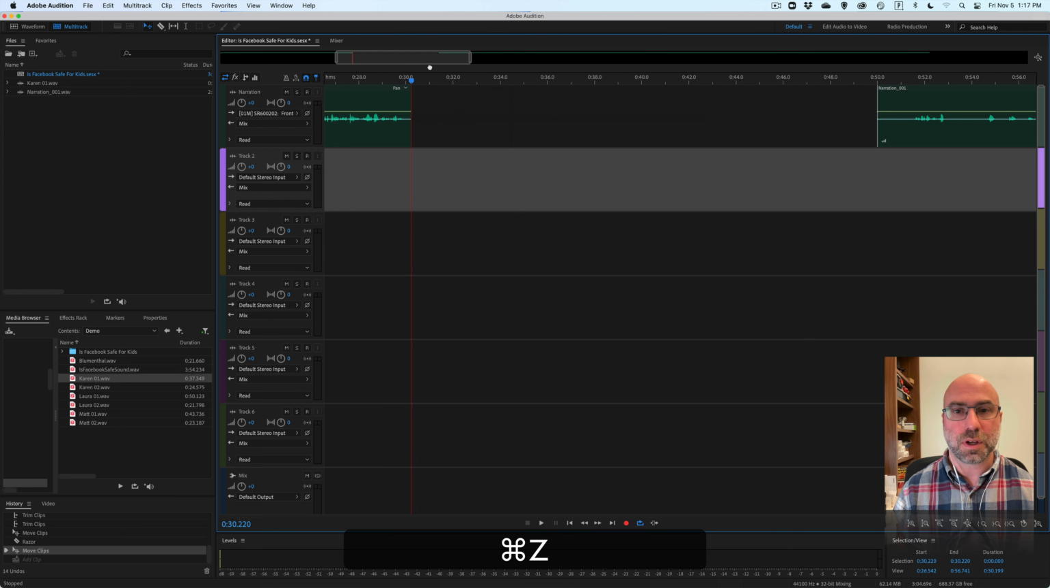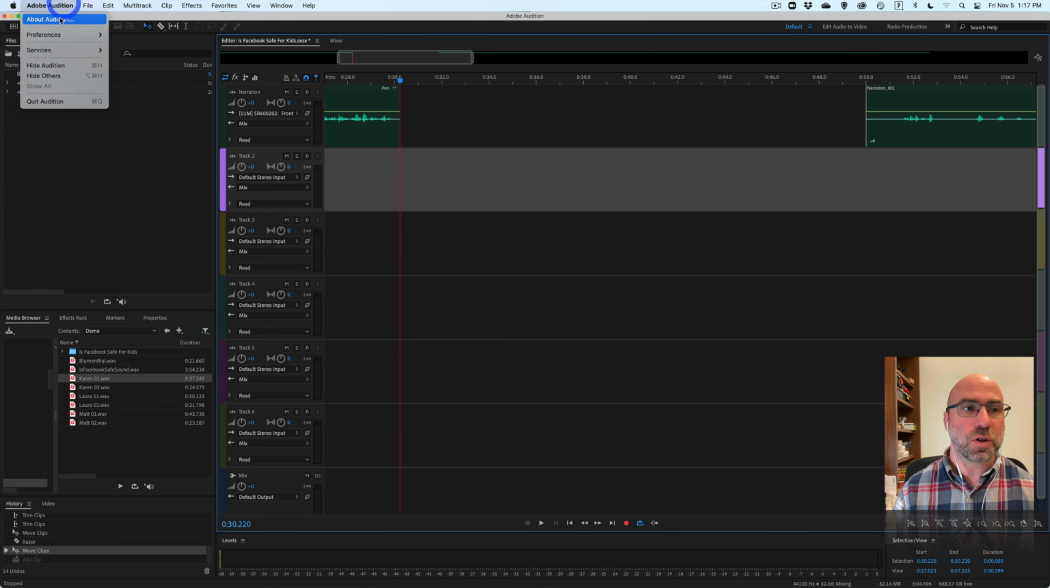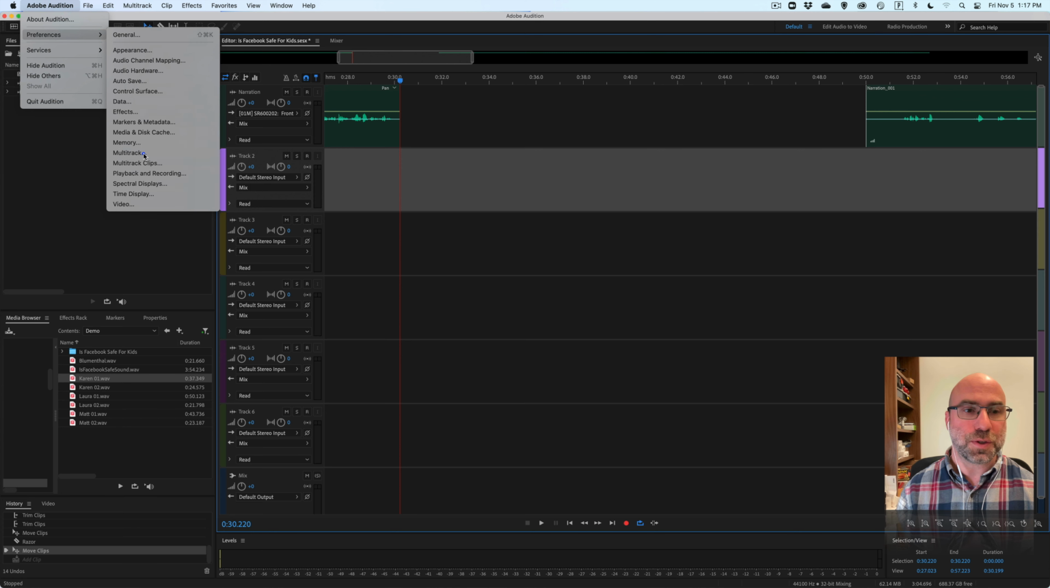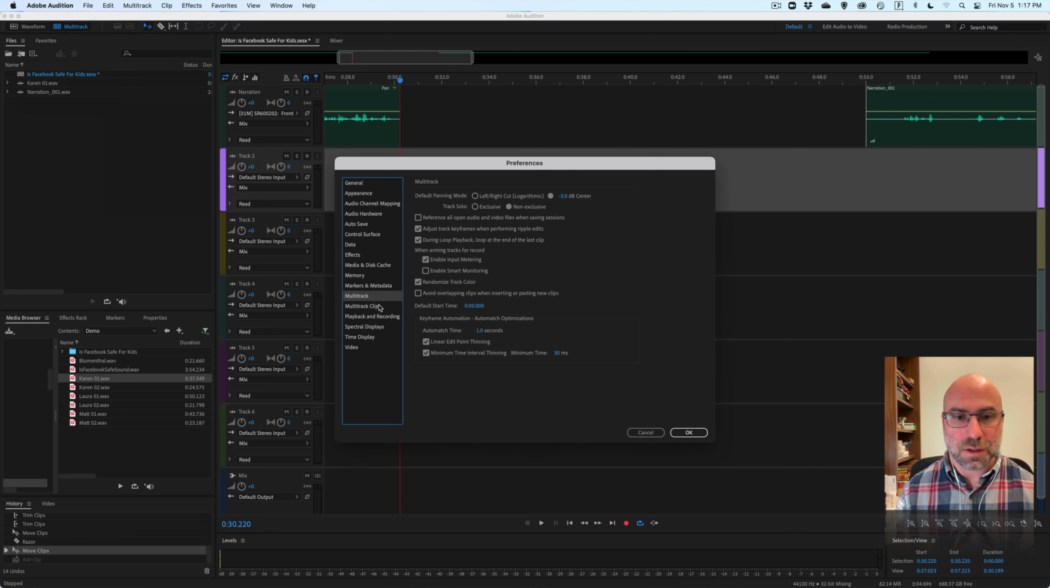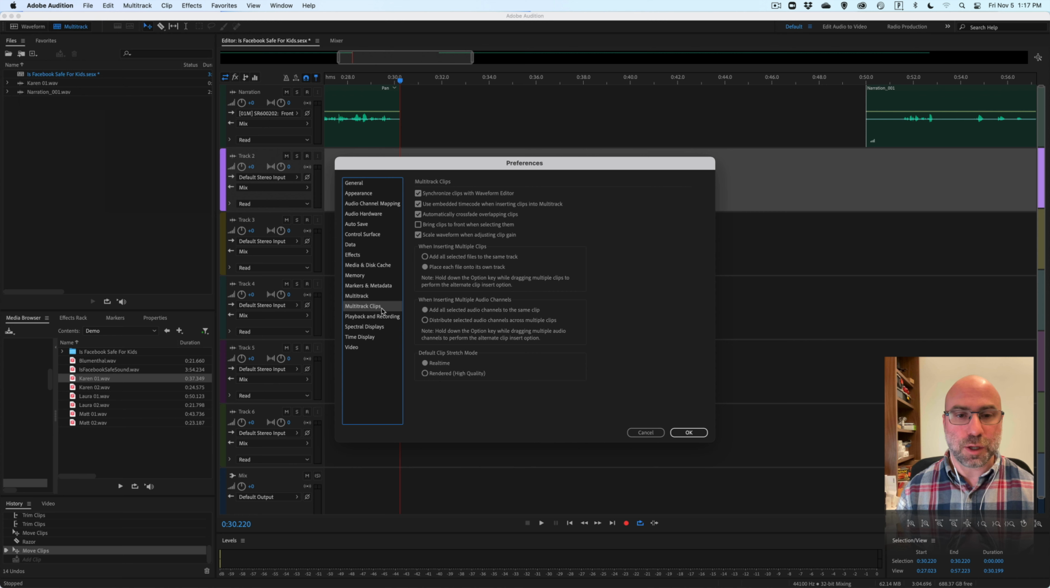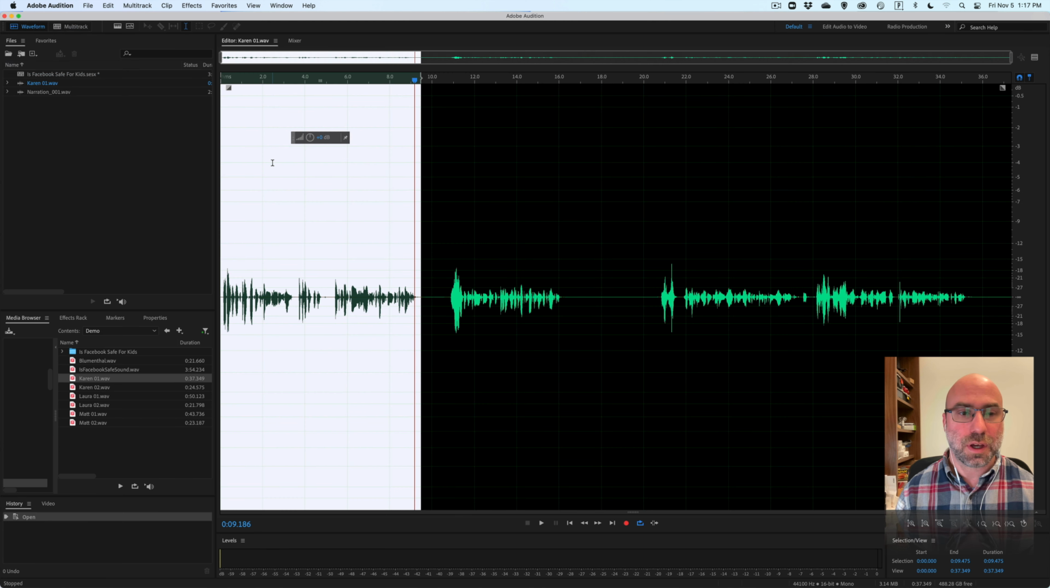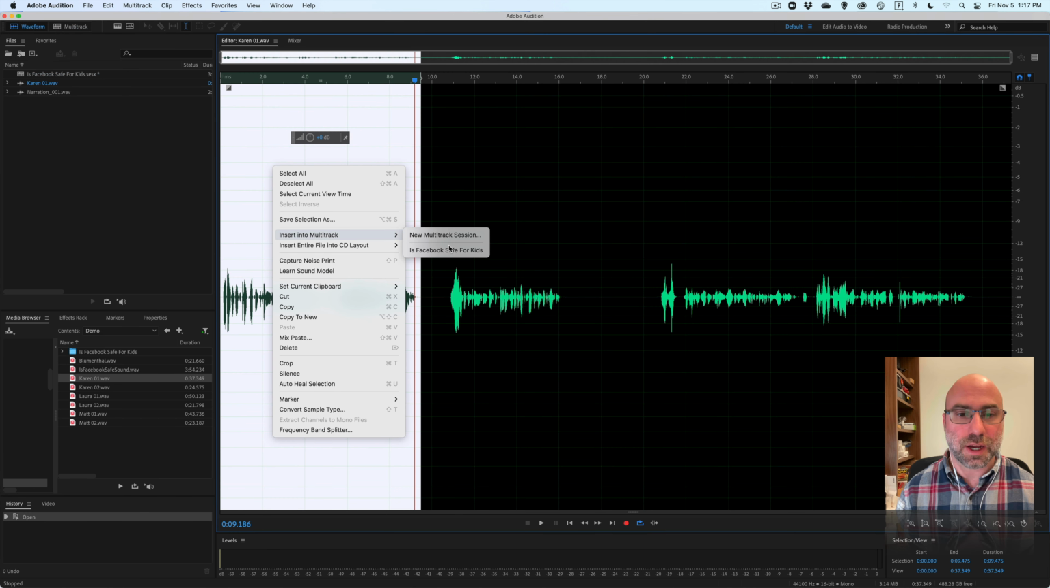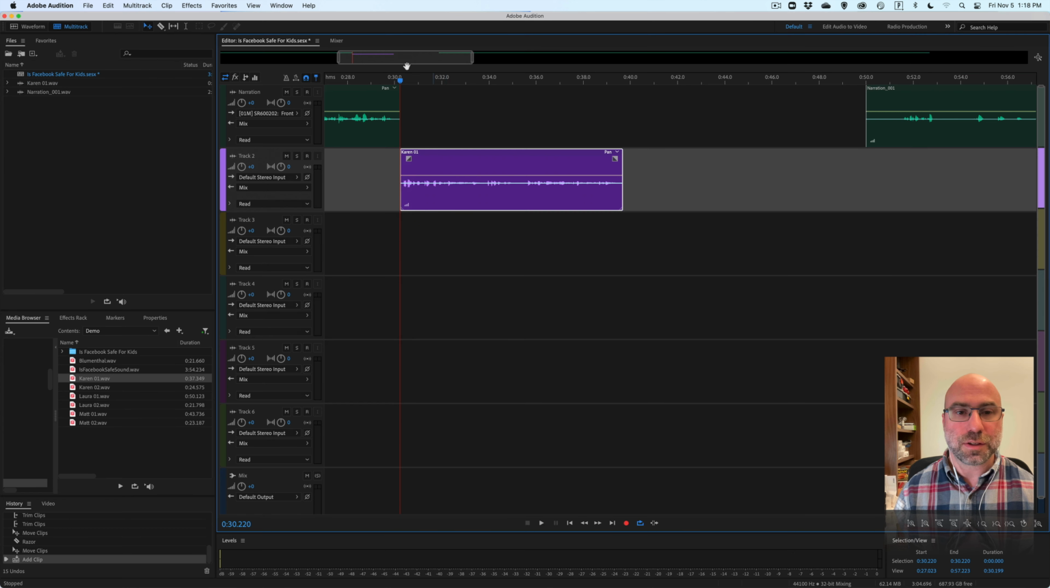So I'm just going to undo. I'm going to come back to where I actually want it. But I'm going to go to my preferences, and I'm going to go to multitrack. And actually it's in the multitrack clips here. There is a second checkbox that says use embedded timecode when inserting clips into multitrack. So this is great if you're doing movies with time codes, sync generation, and all that stuff, but you're not doing that. So uncheck this, hit OK, and now when I go here, I'm going to right click again, insert into multitrack, and now it's going to put it right where I had the playhead on the track that was highlighted.